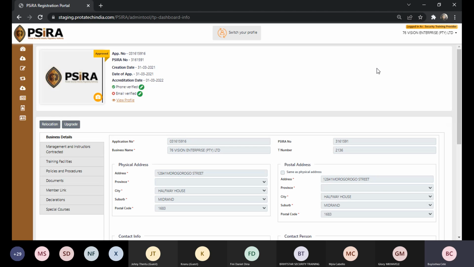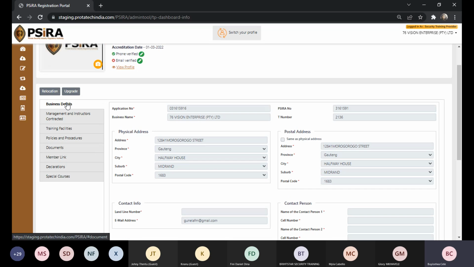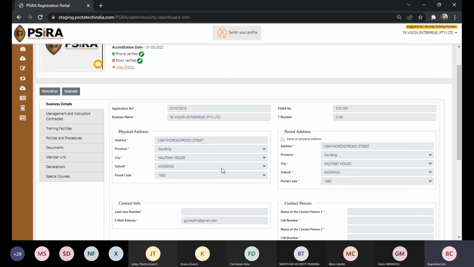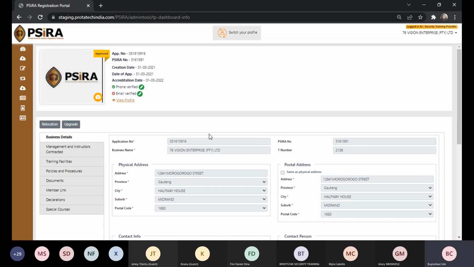For those training providers, before we start with enrolling students for practical training, I would also like to confirm that the system is capable of processing the applications for training providers that want to relocate. For training providers that would want to relocate, obviously you have to be registered, otherwise you won't be able to relocate as a training provider. So we click relocate. As you can see, the business details information with the addresses is not editable because this is already a registered security training provider.